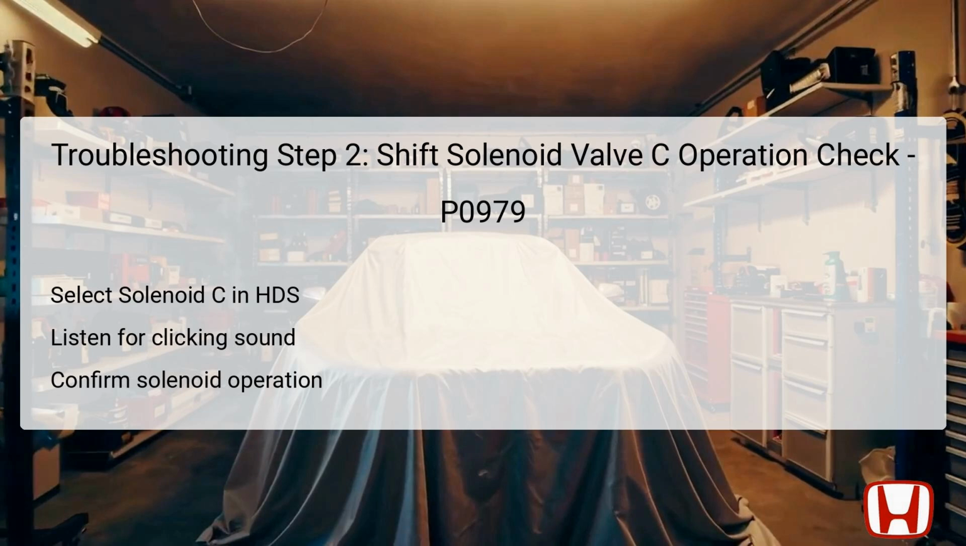Conversely, if no sound is detected, it suggests a malfunction in the solenoid or related circuitry. Properly assessing the operational status of the solenoid at this point will aid significantly in pinpointing where the fault resides before proceeding with further diagnostics.